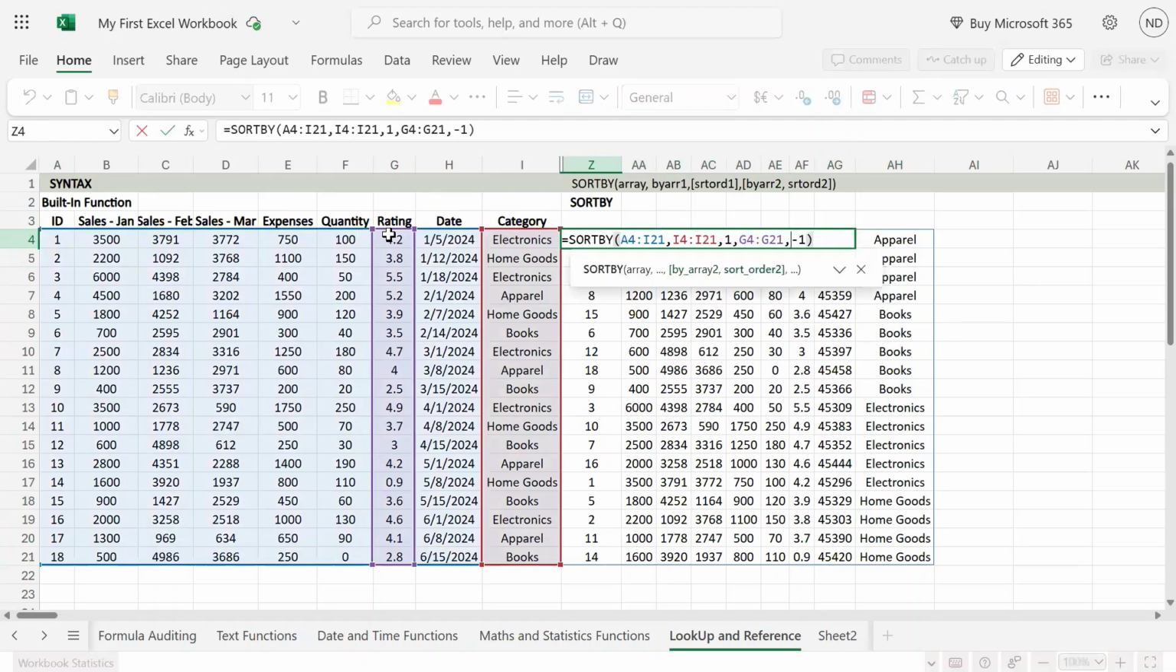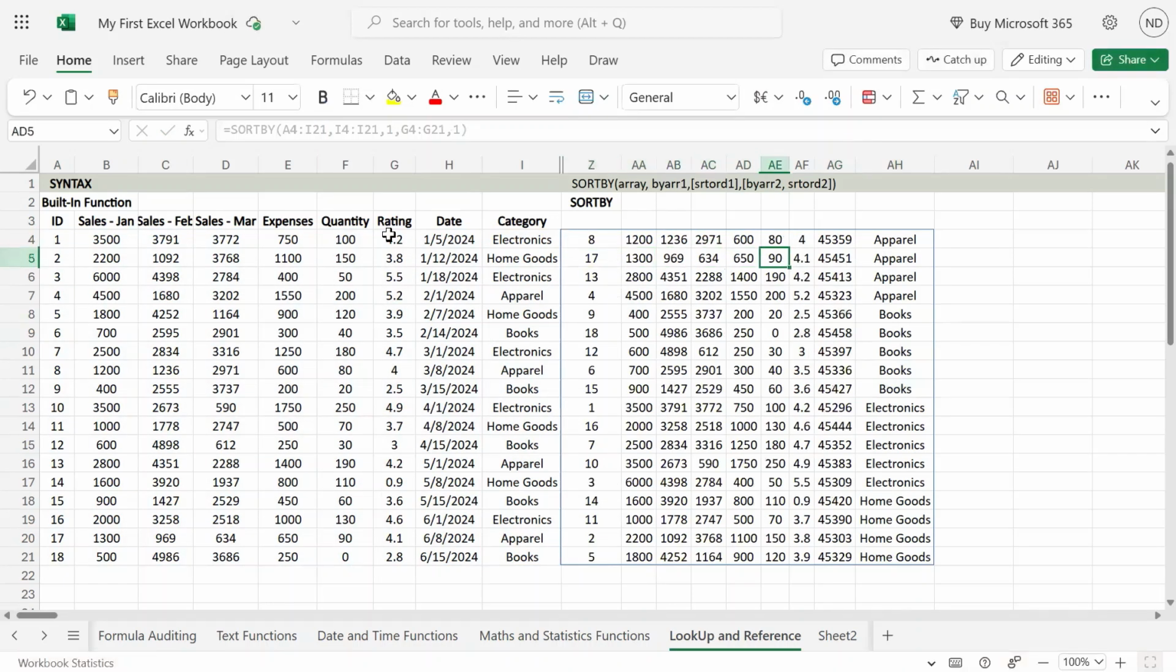Suppose I want the ratings also in ascending order. So I want the lowest first. So you'll find here apparels, but now the ratings are in ascending order. Yeah. So this is how you can use sort by function in Excel to sort your data.